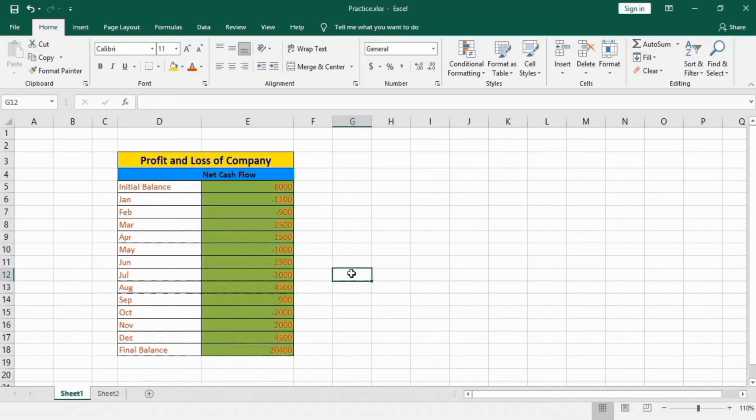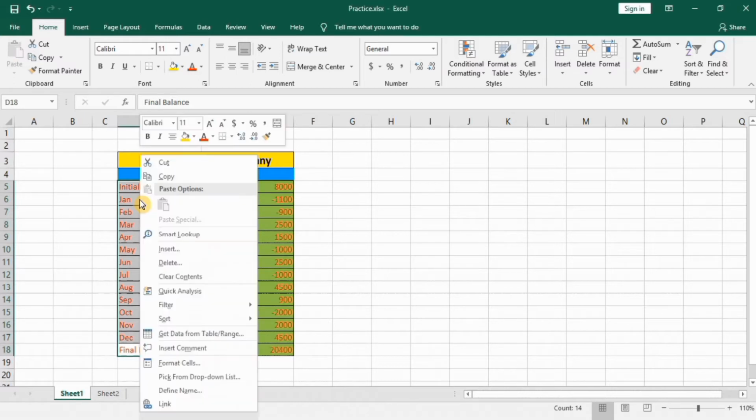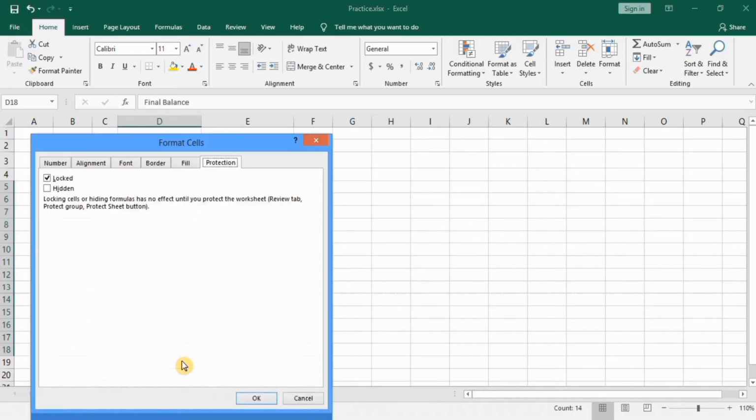Now, these are the cells in which we want to be able to make changes at any time. So I will unlock these. Go to format cells, and by default it is checked as locked. I will uncheck it. Click on OK.